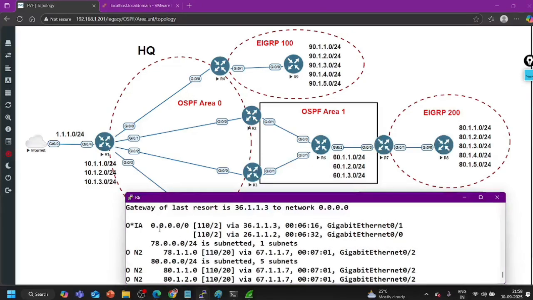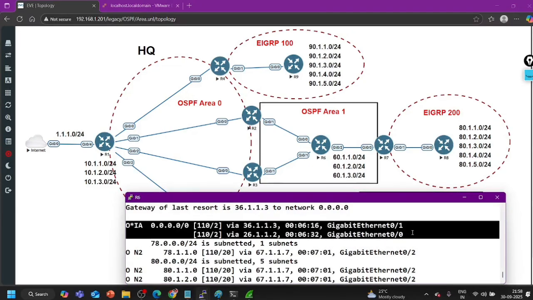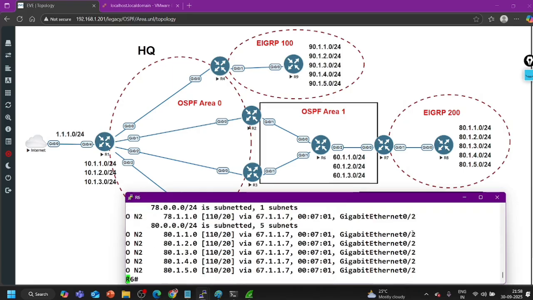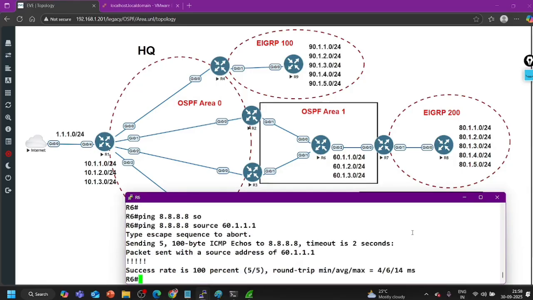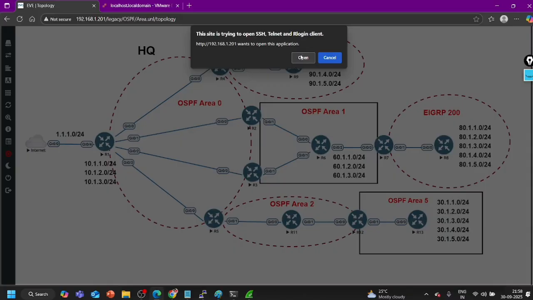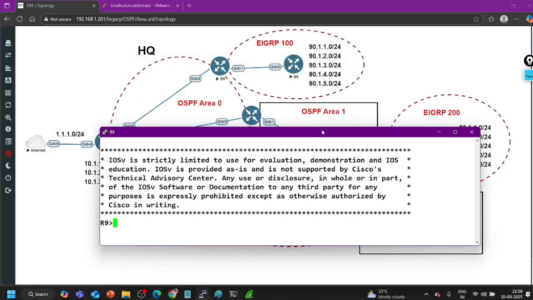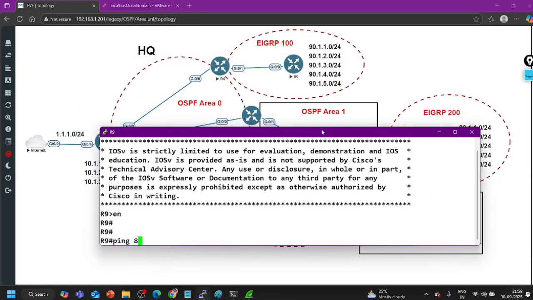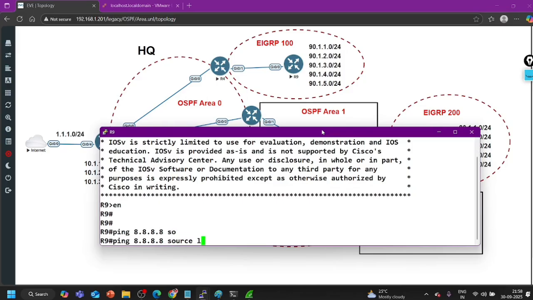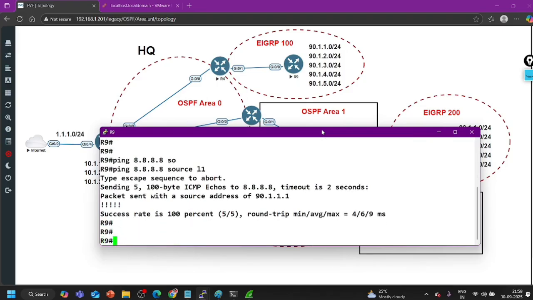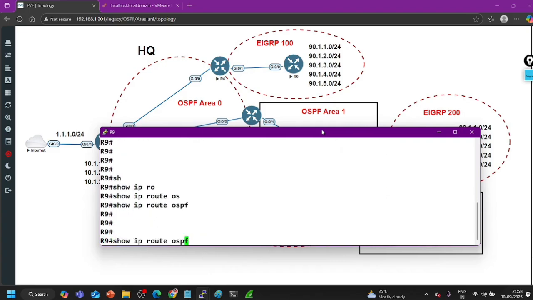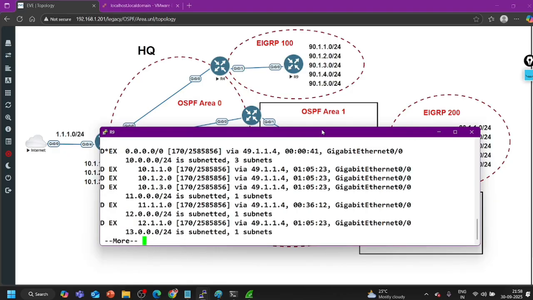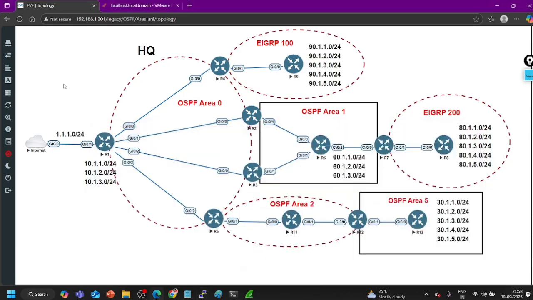Now if I take you to R6, again there is no change because we already have a default route in the totally NSSA area, and now I can ping 8.8.8.8 with source 50.1.1.1. Even everyone in the company can access the internet, like router number 9. Ping 8.8.8.8 source loopback 1 is working, right? So show ip route eigrp, sorry, EIGRP, one external route is coming, the default route, right?